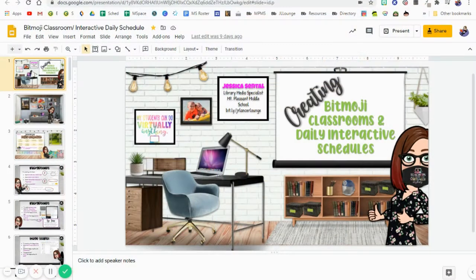Hi there, Jessica Sentel here. I'm the Library Media Specialist at Mount Pleasant Middle School, and I am going to walk you through today how to create a Bitmoji classroom, which you can also use as your daily interactive schedule by changing out some of the information that's there.